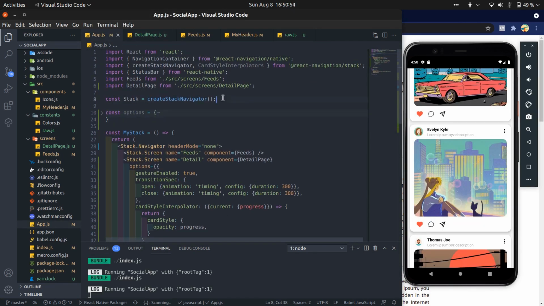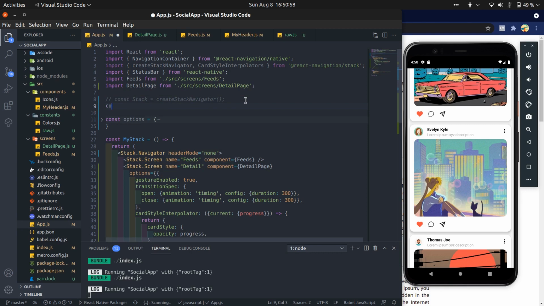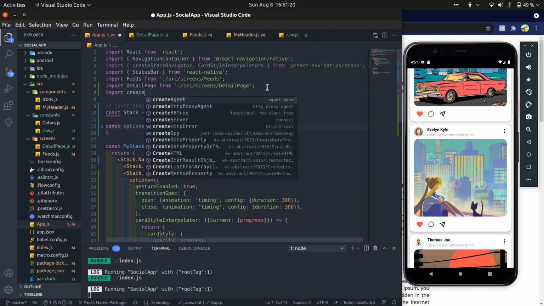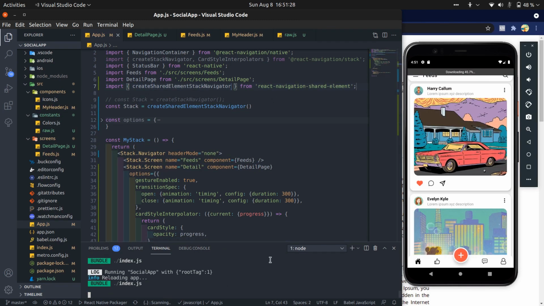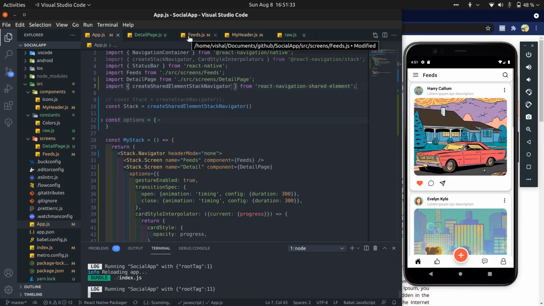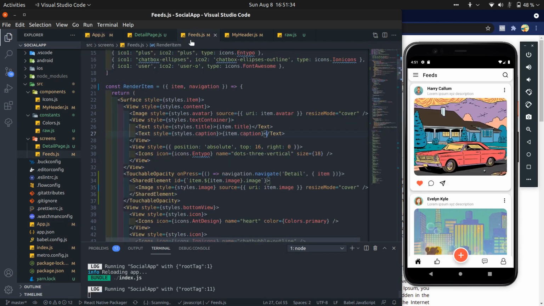Yeah, one thing I forgot to change is the stack, which is currently imported from React Navigation. So now import it from React Navigation shared element. Import createSharedElementStackNavigator. This stack is the same as React Navigation stack but with some extra features. Now save. You can see it works the same as before.